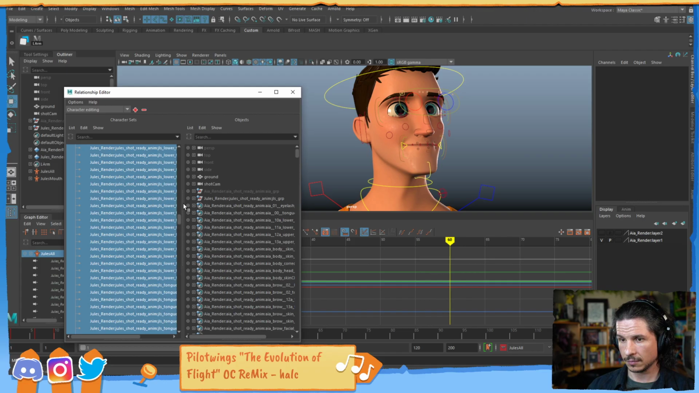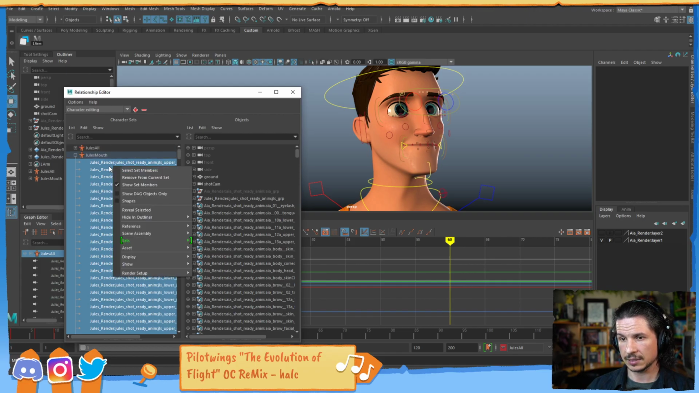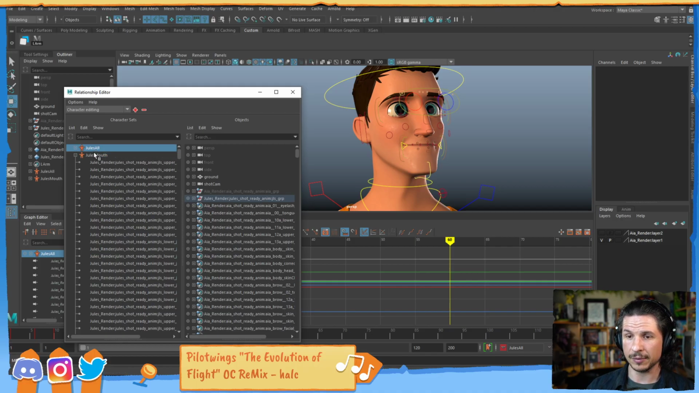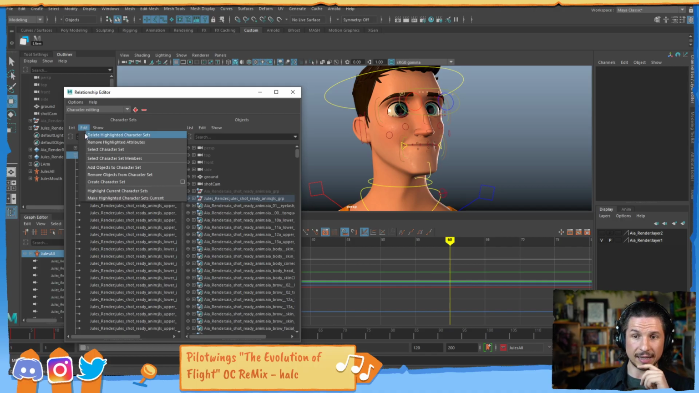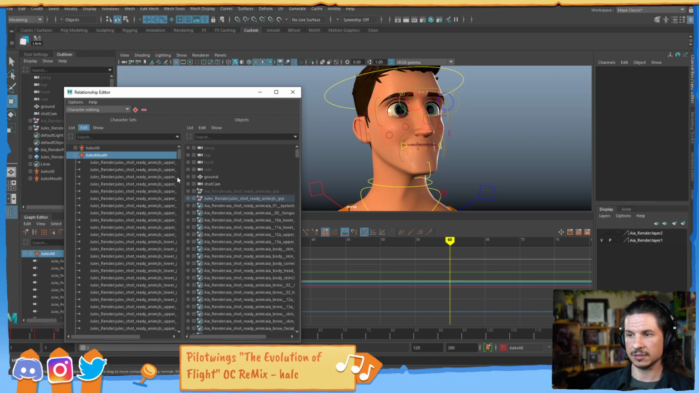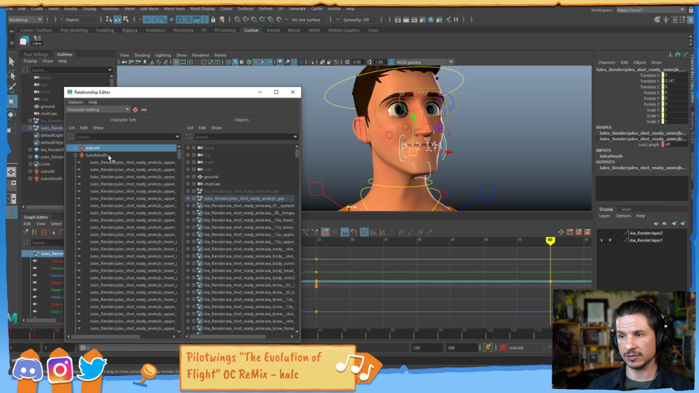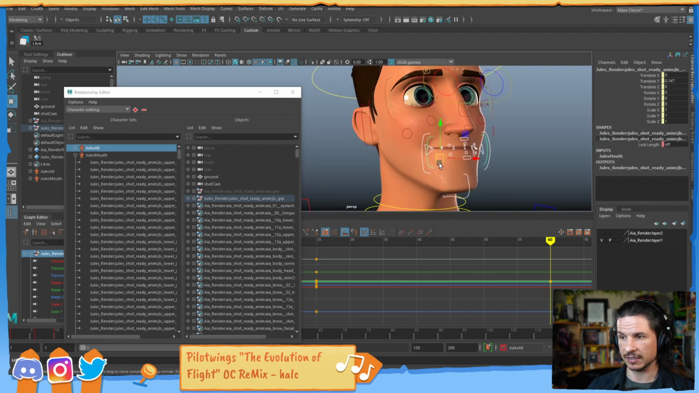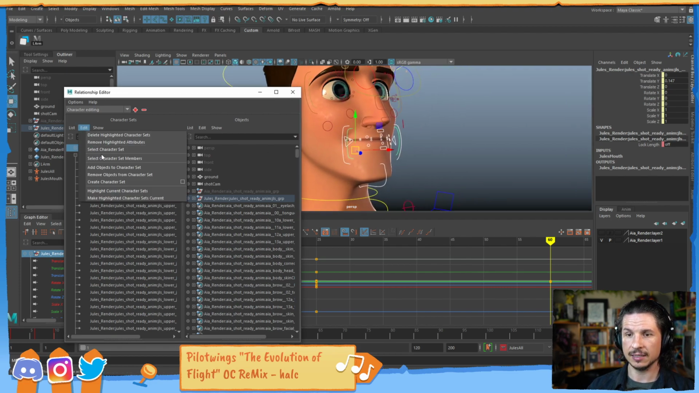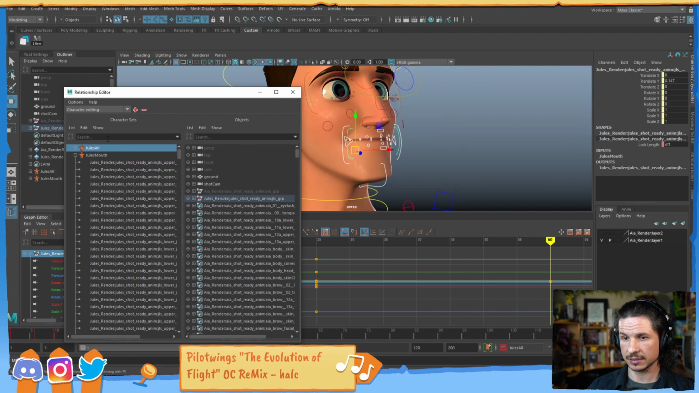So let's select these. I do love the new layout, I will say that. The old set layout, which is the one I used to use a lot, yeah, there it is, select character set members. So if I do that, that's actually going to select all the actual controls here in the viewport. So again, edit, select character set members.